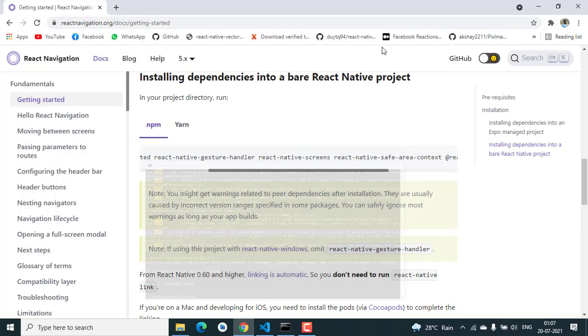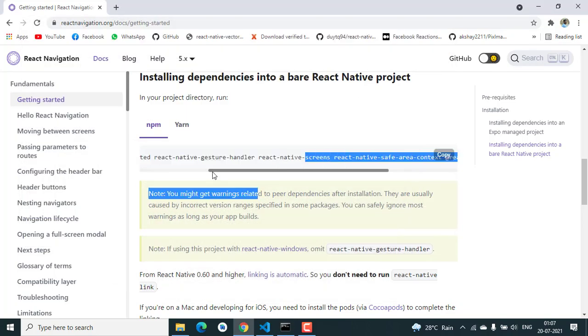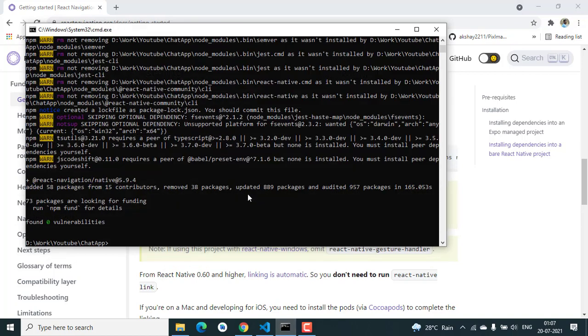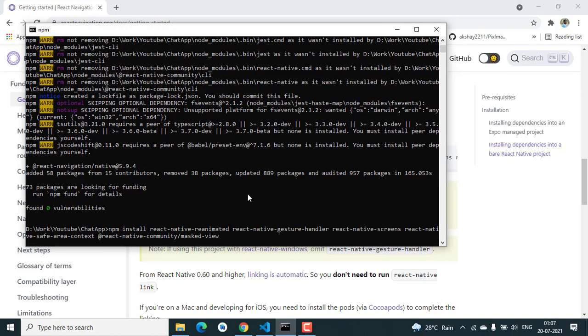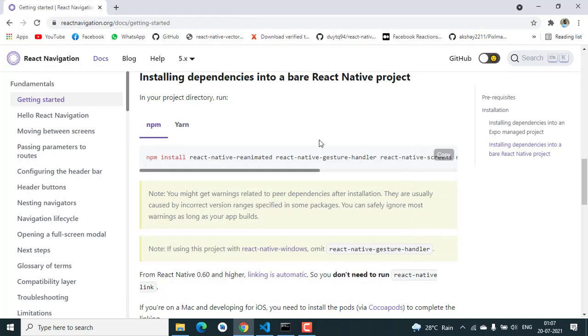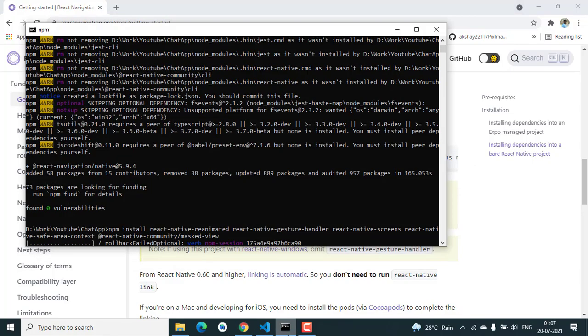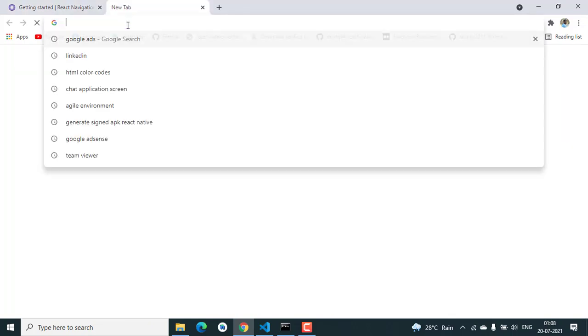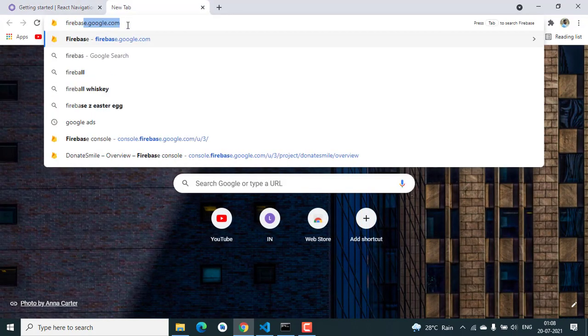So now we're going to install these packages. You can click on copy and paste here. You're going to install this, and while this thing is installing, we can also add our project to Firebase. So we're going to search for Firebase console.